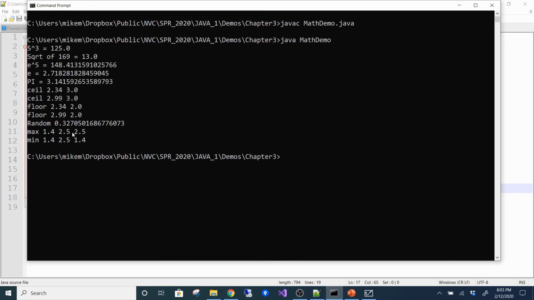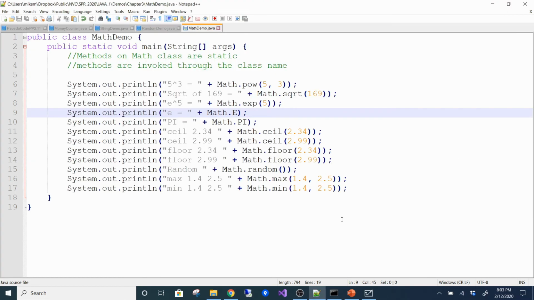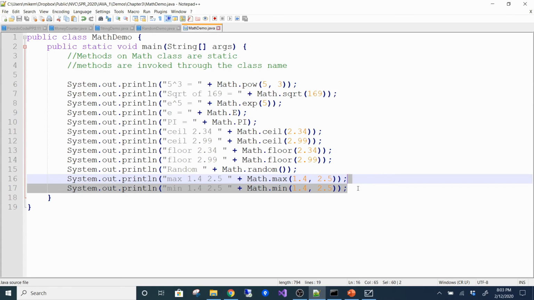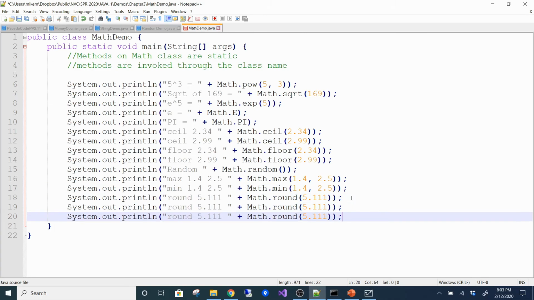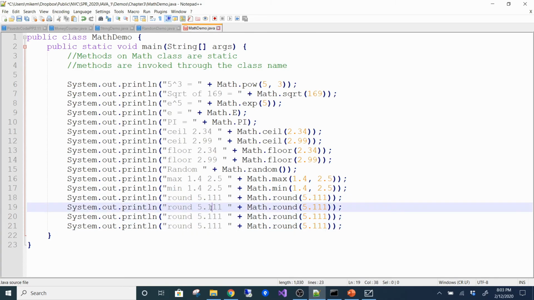All right, and there's the result of max, and this is the result of min. The other really good one is math.round. If you wanted to round something, let's just run round on a couple of numbers. I'll say math.round and pass in 5.111, and I'll run it on a couple of numbers so that we can actually see how it works.